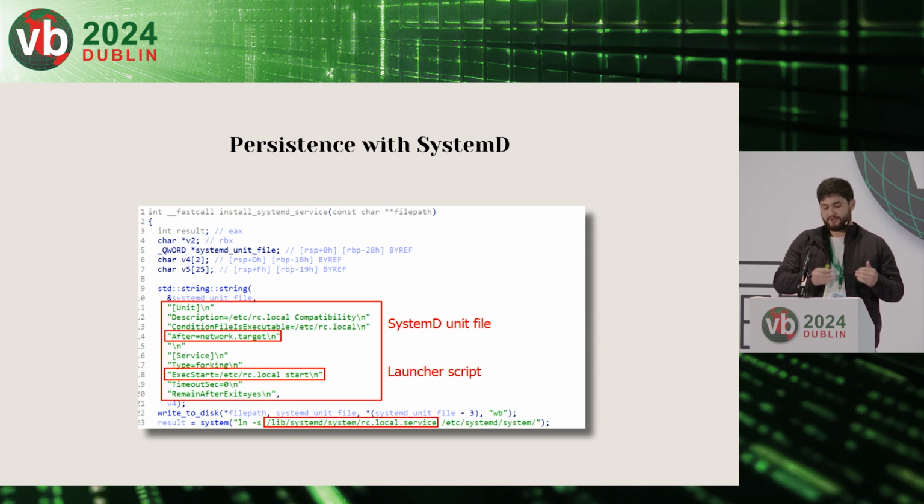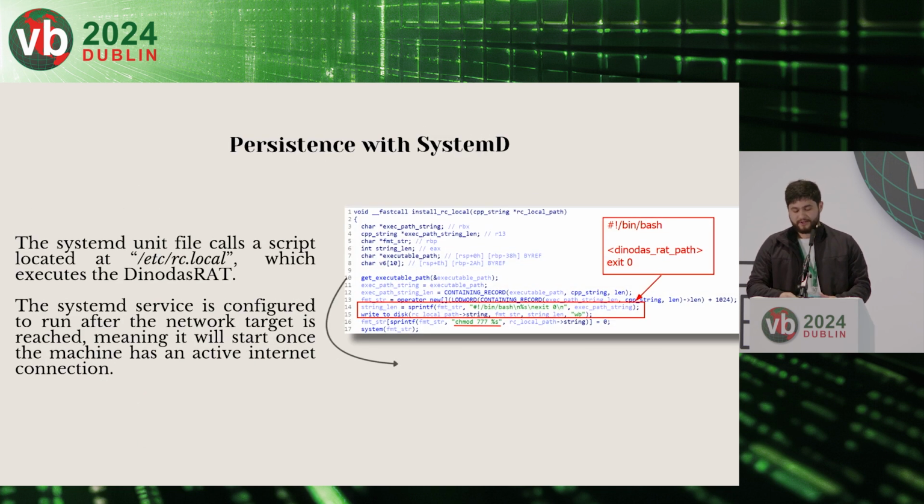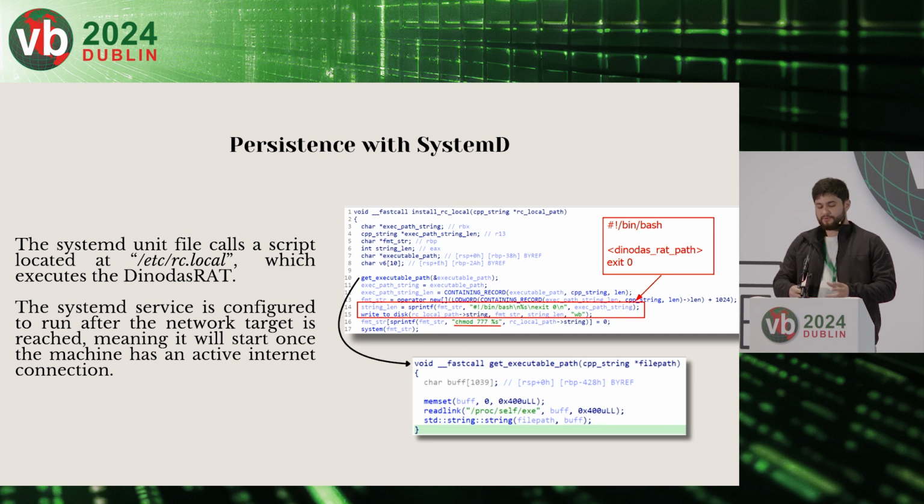In order to create a service in Linux with systemd, it's pretty simple. You just need to copy a file to the folder /etc/systemd/system, or just create a symbolic link, as the malware does. That way, every time the computer turns on, it will execute this file, rc.local, after the network connection. And what this file contains is actually a simple piece of code that will call the DinodasRAT using its path and exit. So when we call the DinodasRAT, it calls the main function and basically does the same thing to achieve persistence and run in the background.